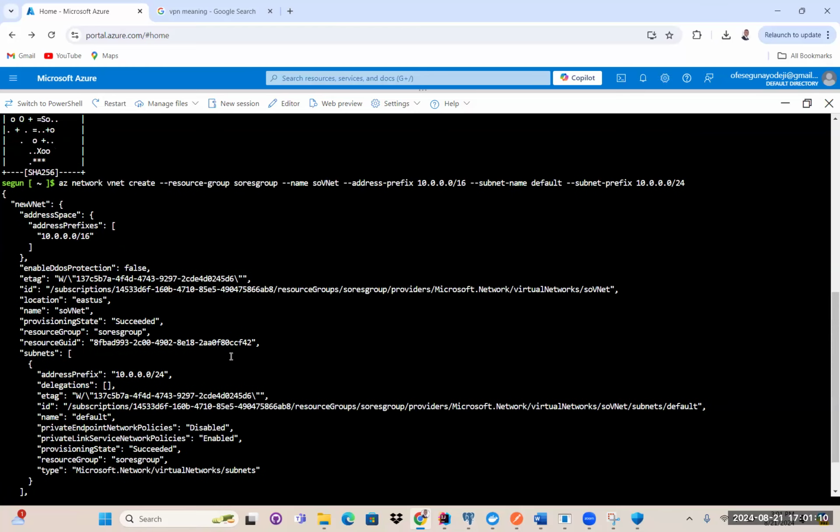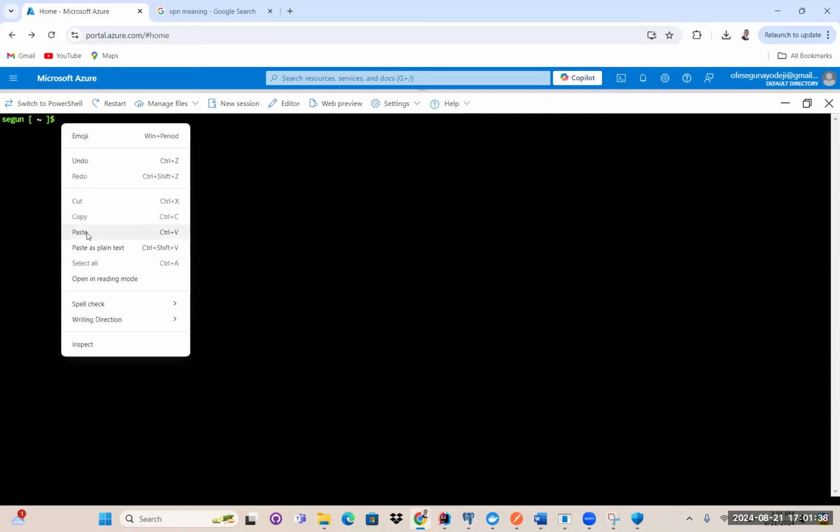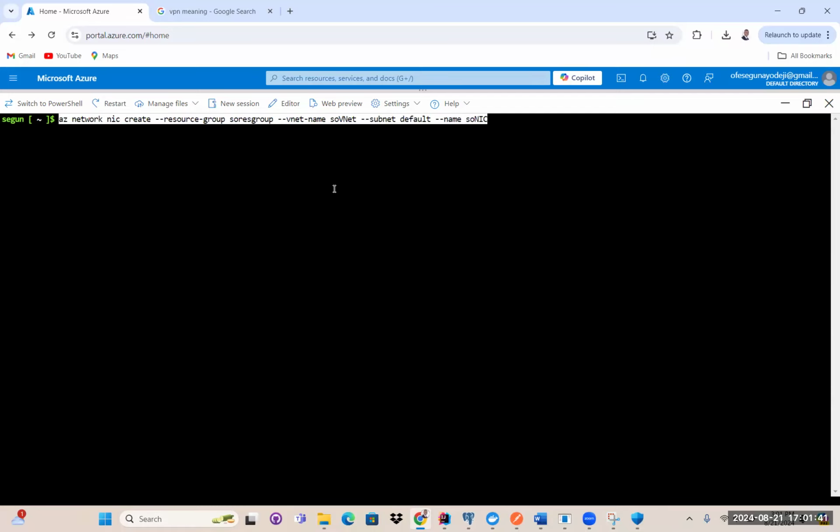Okay, let's see. Okay, so succeeded, right? Succeeded. So we are making good progress. Let me just clear the screen. And next, like I said, I'm going to create the network interface. So let me copy the command. It's going to be very interesting to see that all these are just being created using just one line of code.